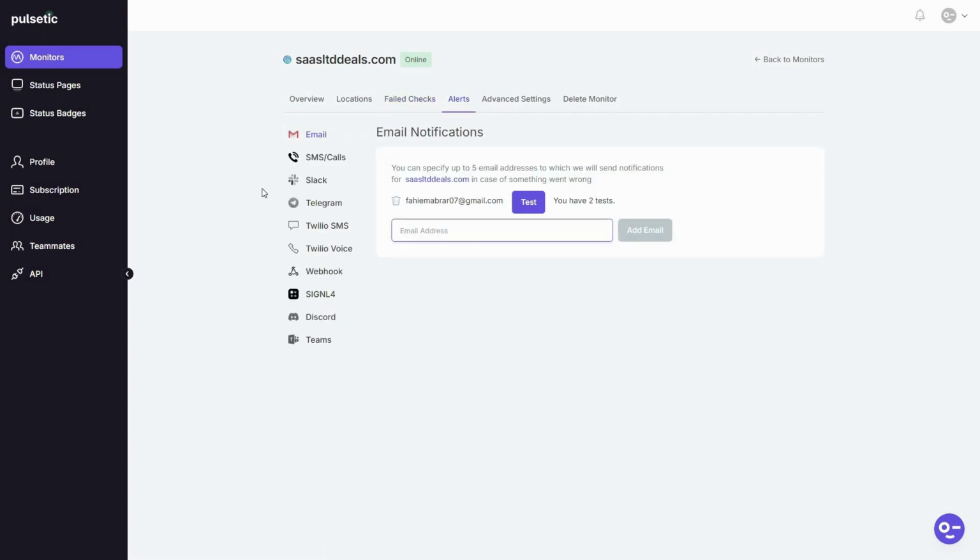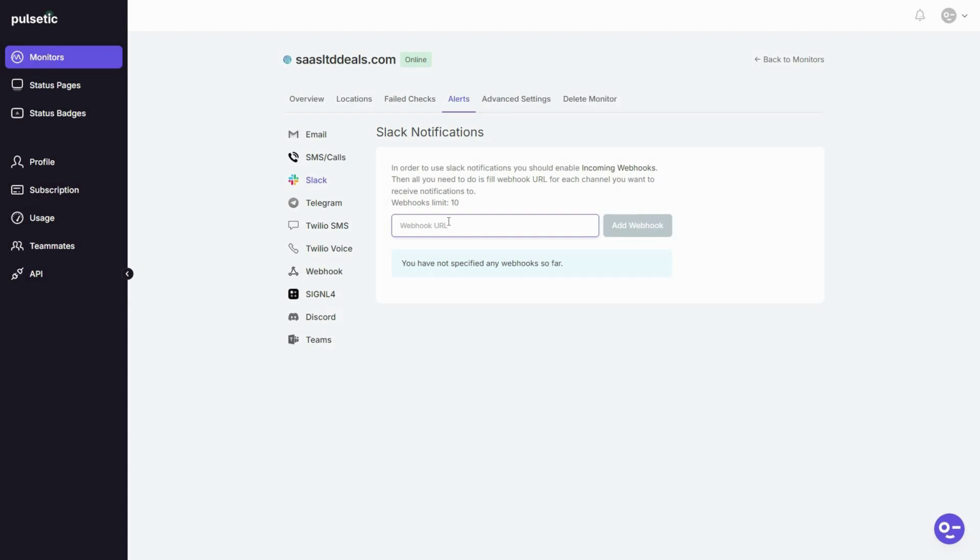And then there is this alert section. So if you want to get instant alert about the downtime of your website, you can enable that from this section. There are a lot of methods for that. You can get notification or alerts using email or SMS. You can get that from Slack, Telegram, Twilio. There are a lot of options, as you can see. So all you have to do is just click on a particular network and then set that up. This way you will always get notified as soon as there is an outage of your website.